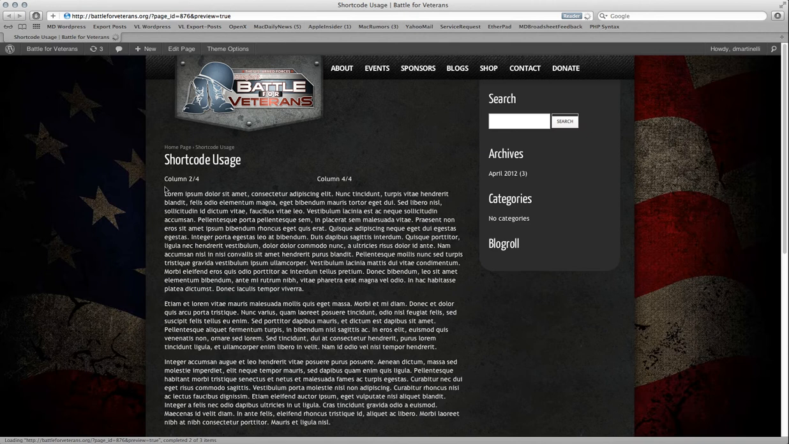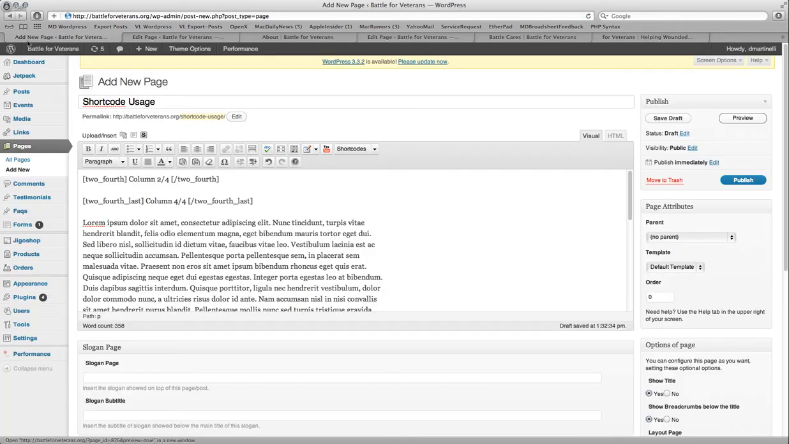So you can see here we've got our first column and our second column. So pretty straightforward. Obviously if we were to put more content in here, these columns would stretch down further, but right now we just have that one line of text, so that's why they look so short. So I'm going to close that window to go back here.